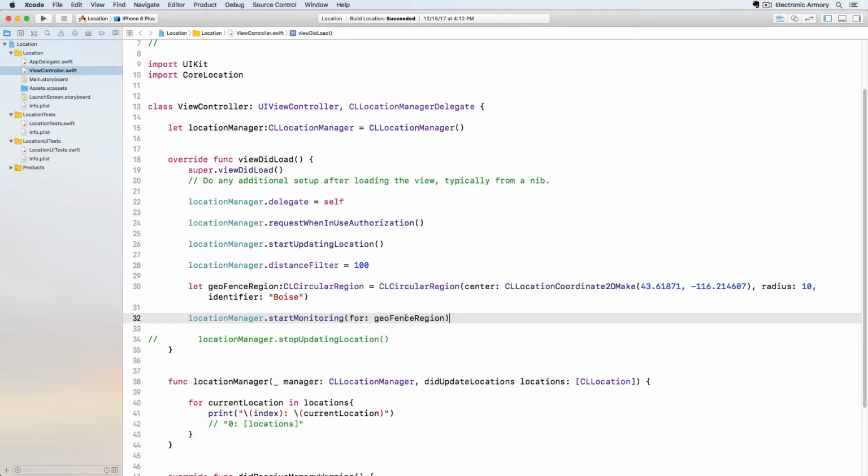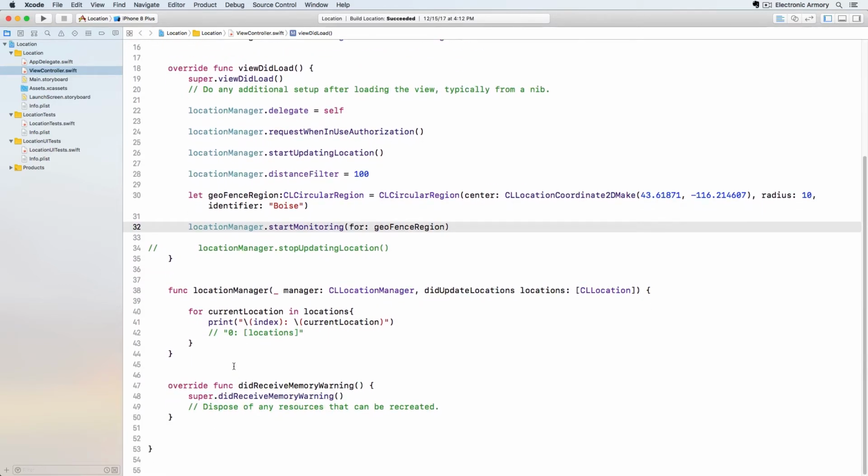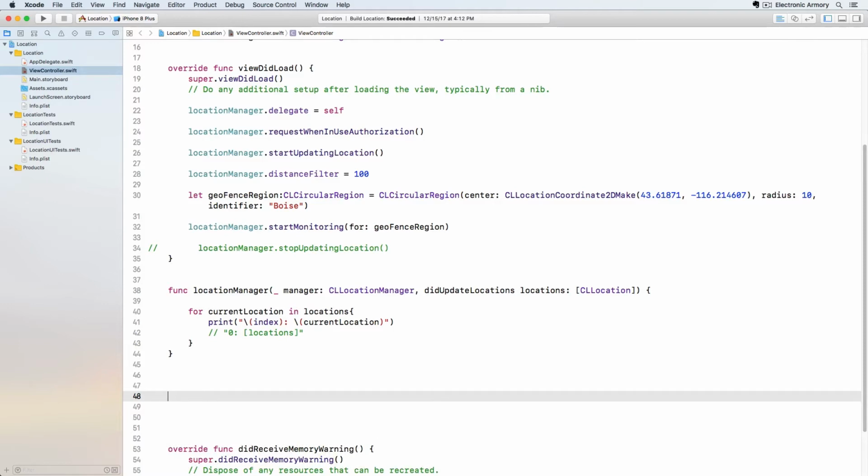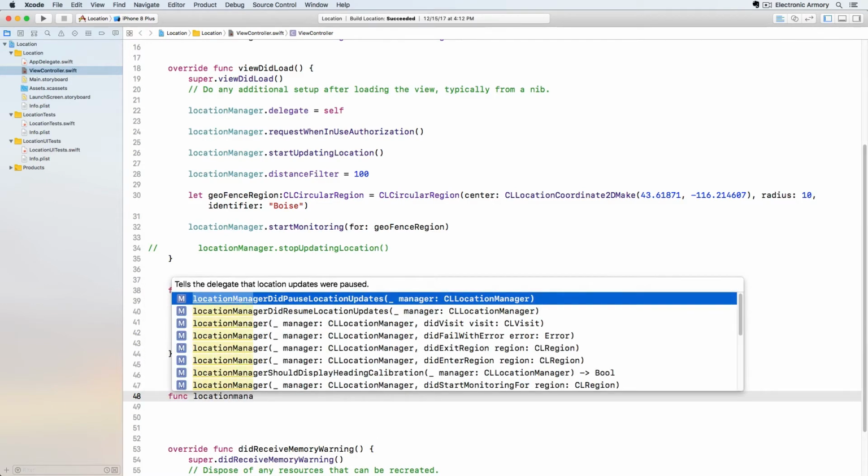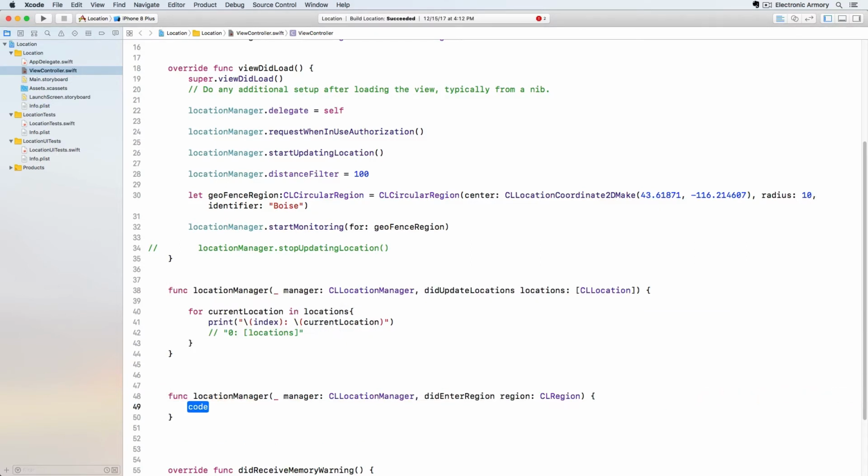The next thing we need to do is get notified when the user enters or exits that location. The way we get that done is with two callbacks for our location manager. I'm going to create some space and type func locationManager, and that'll give us some of the functions to choose from. Right here you see didExitRegion and didEnterRegion. We're going to do didEnterRegion first, and we're simply going to take this region parameter and print it out.